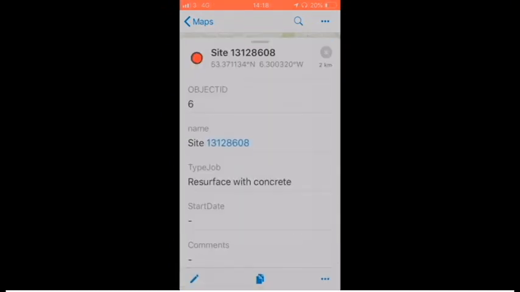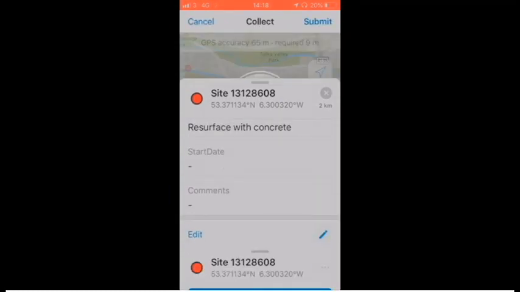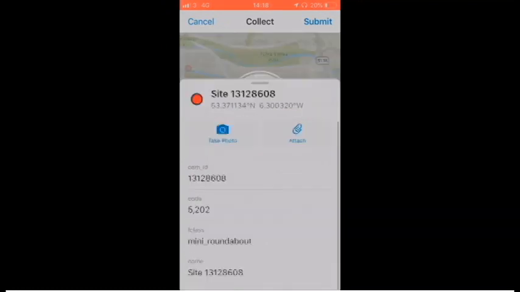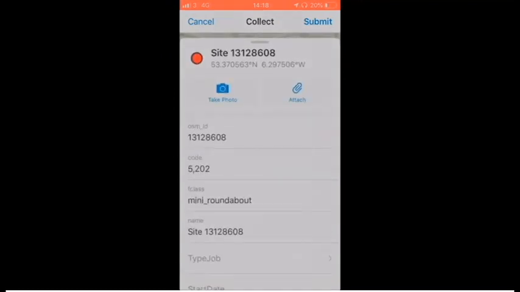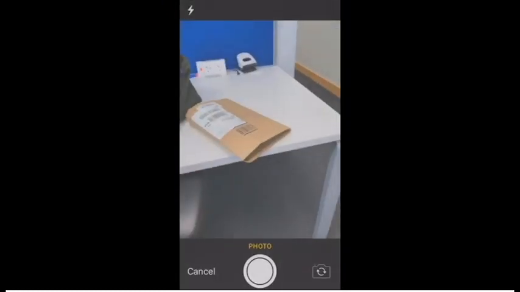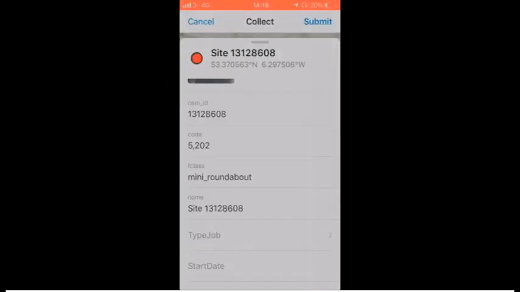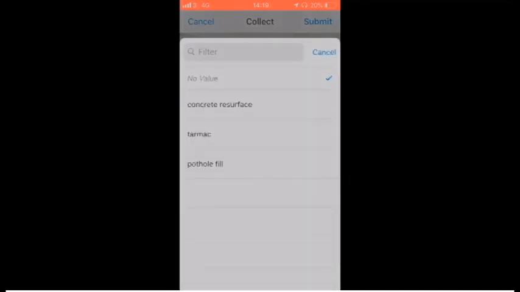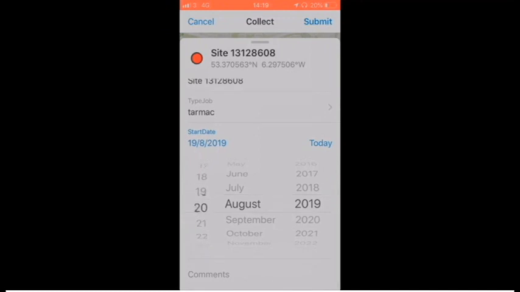So again, if I click on a point, I have information about it. And click edit. And it's worth noting that I can move points around as well. So update point, I can move it here. Very useful if you're out on site and you say, oh, well, that particular location isn't actually here. Let me move it for you. I have a photo, which clearly shows I'm not out on site. And my type of job, so I can see I have my drop-down menu. I have a start day, which is a calendar roller.